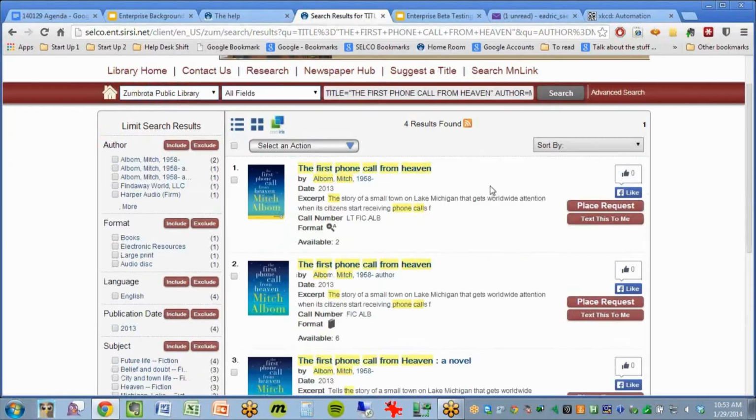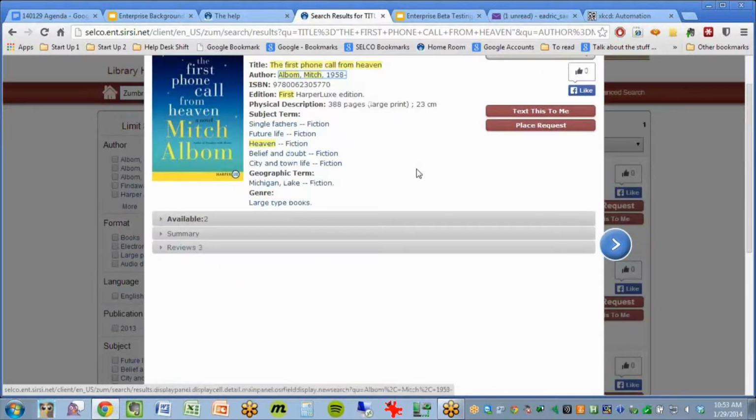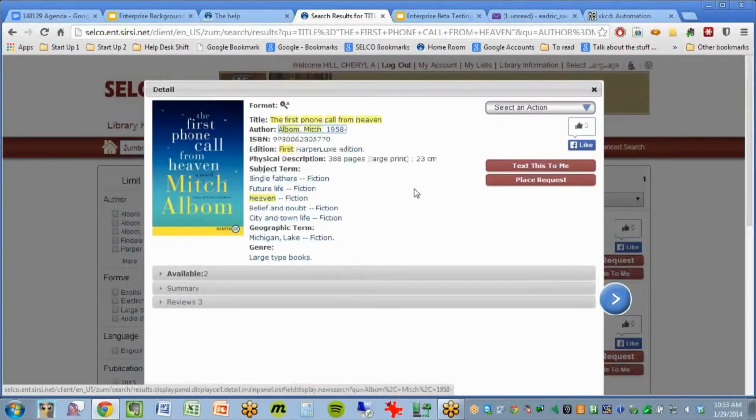So let me ask a question. For those patrons that come in and say, I don't know the name of the book, but it has a book cover, can you search that way? I wish.